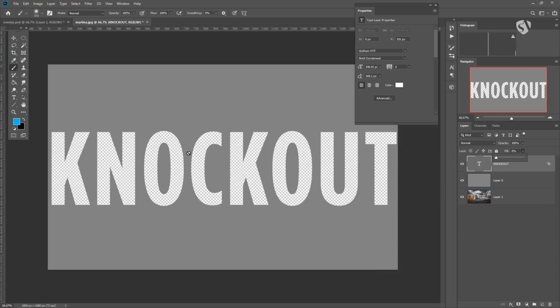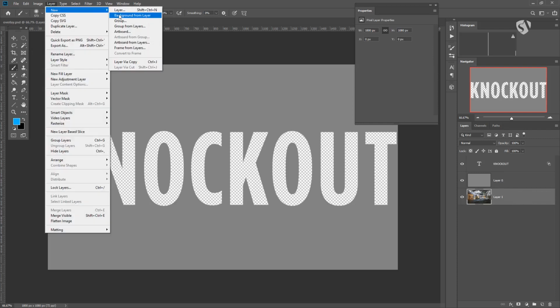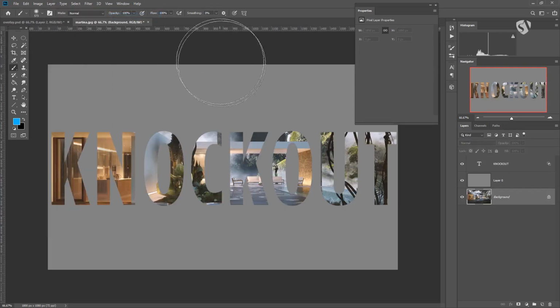And as you can see now, we are punching through the whole document. It's because we need to set up this layer as a background layer. So I click on this one and I go here, layer, new, background from layer. And as you can see now, this layer is locked. It's a background and we can see through.